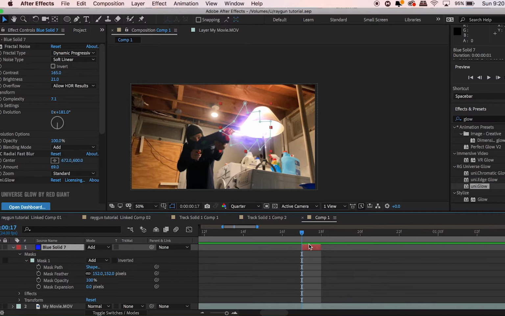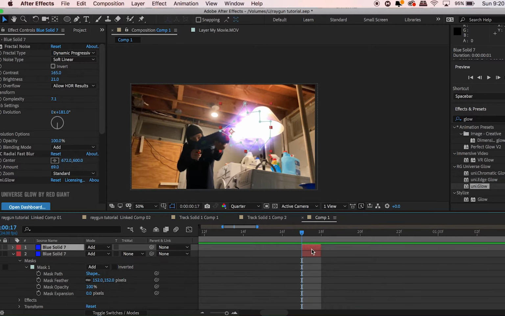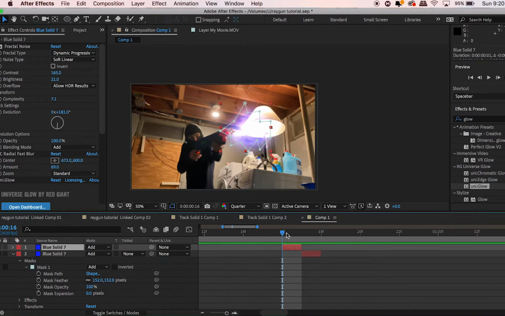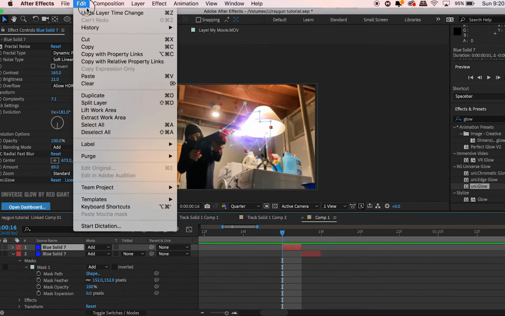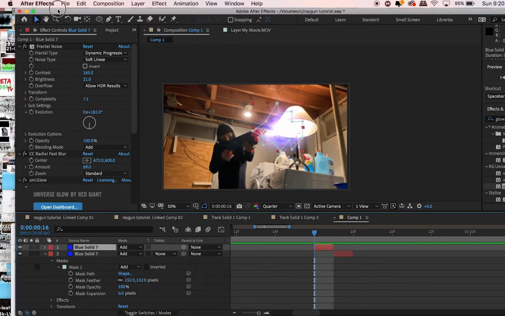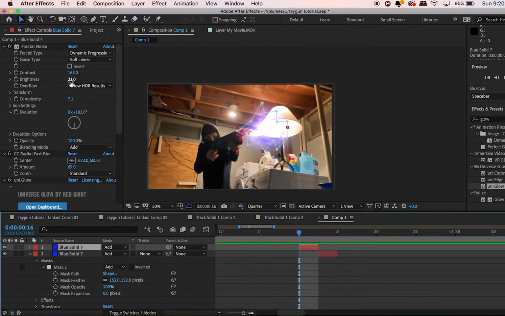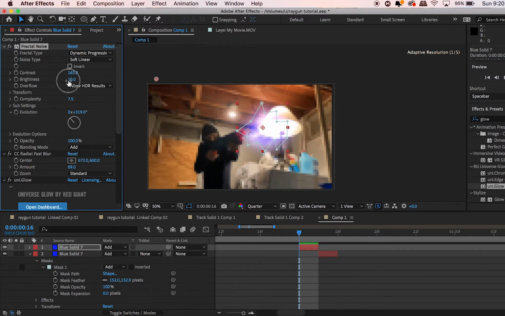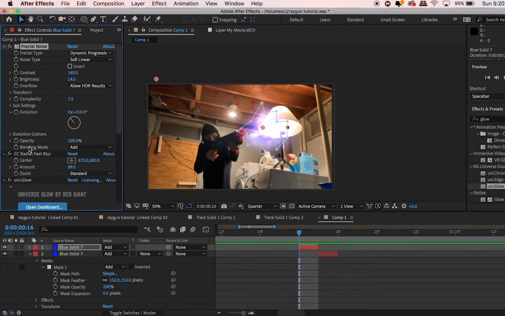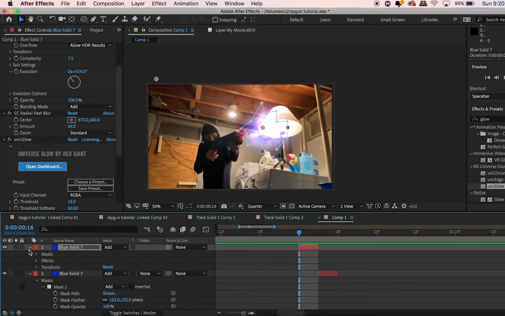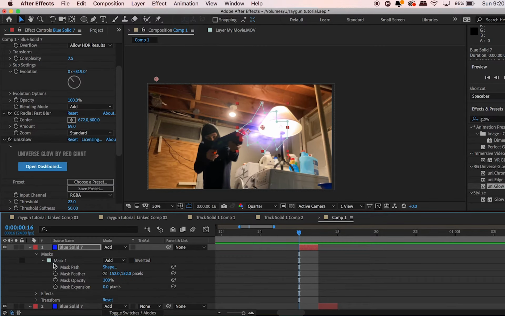After we do that, we're going to Command D copy, and then move this back one frame. Okay. Once we do that, we are going to slightly play with these settings here just to generate something different. All right. And what this is going to be is it's going to light up the barrel.